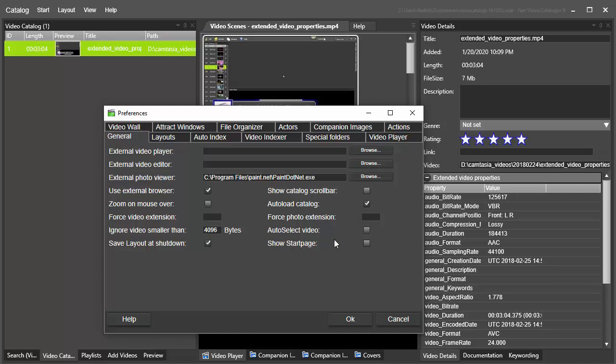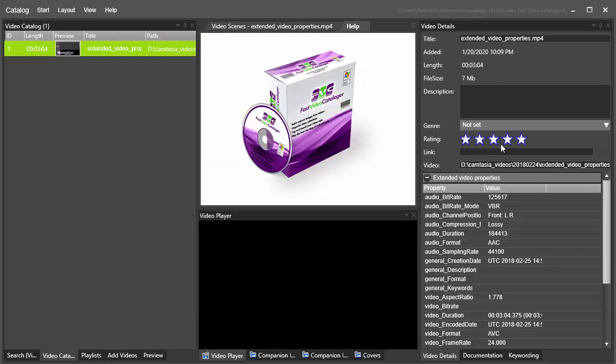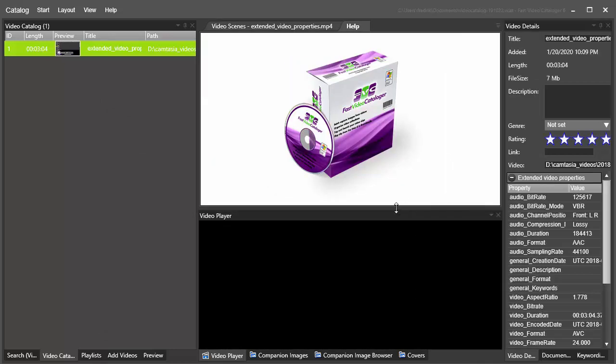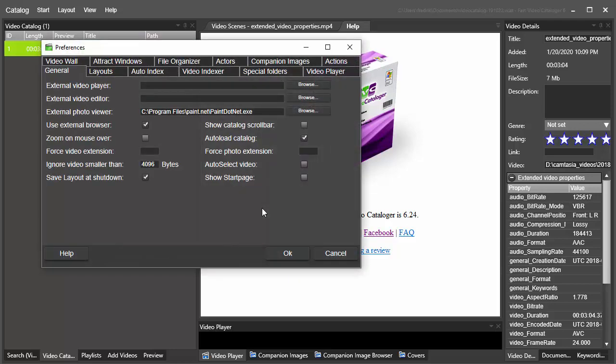Then show start page. When that's checked, the program is going to load this help page when the program starts. So if you haven't seen it before, this is where you can go have links to like our FAQ, Facebook page, blog, and so on. So that's an option. Turn it off if you don't want it. It's on by default.